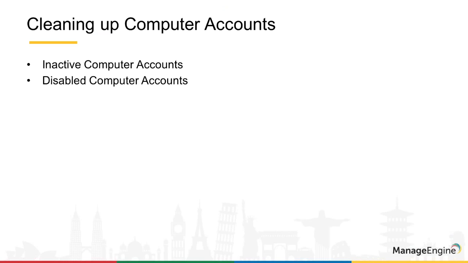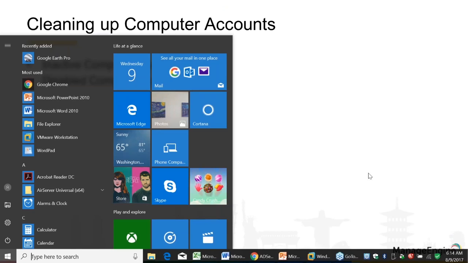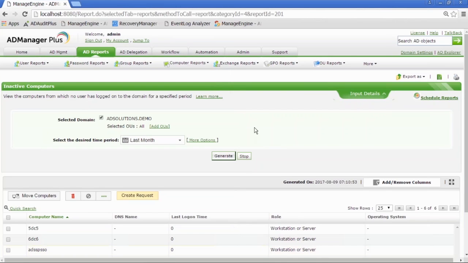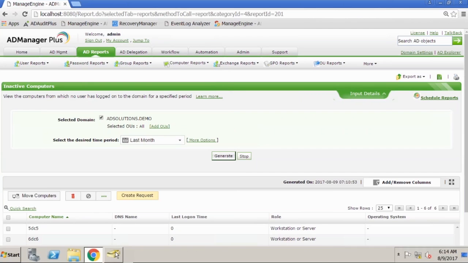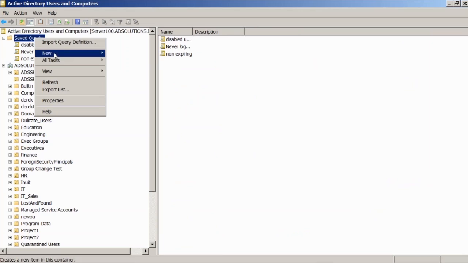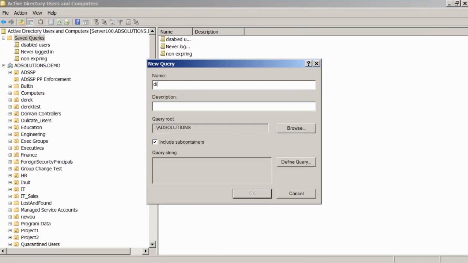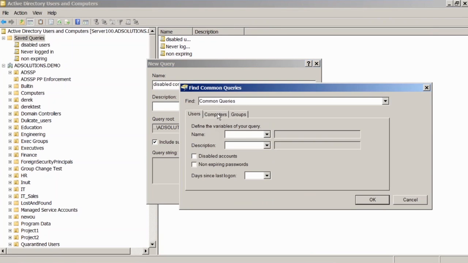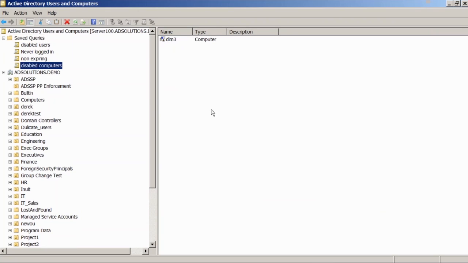So inactive computers are computers that are still active, but no one's really used. But we all know that there are computers on the network which have been disabled. Now, if we come here to our saved queries, we're going to invert it. Instead of going to AD Manager, we're first going to come into Active Directory. I can actually create a new query, disabled computers, and quickly, right, disabled accounts. Boom, there's my disabled account.